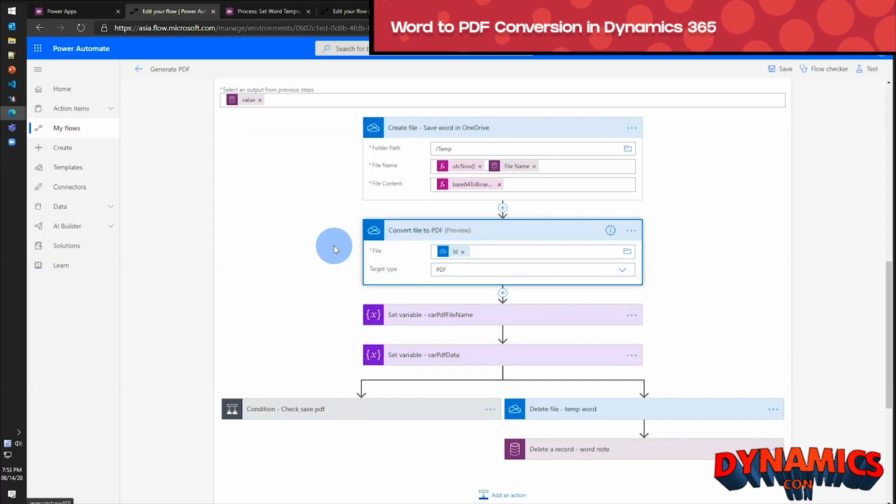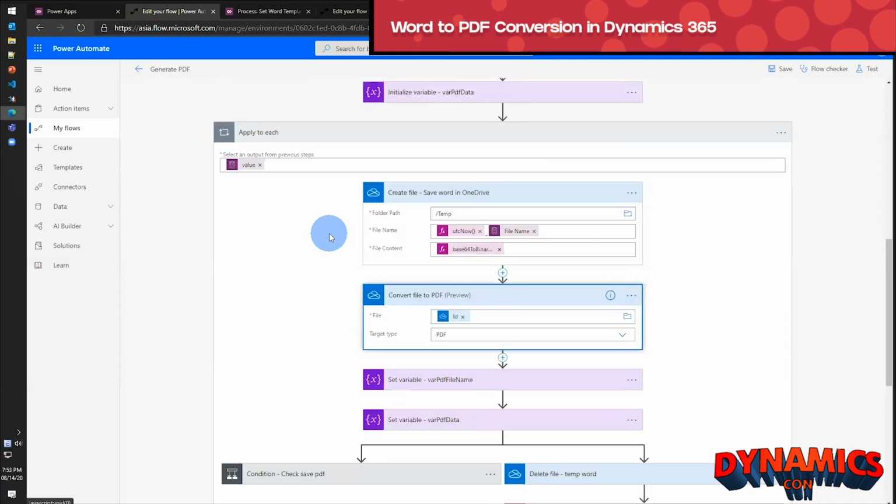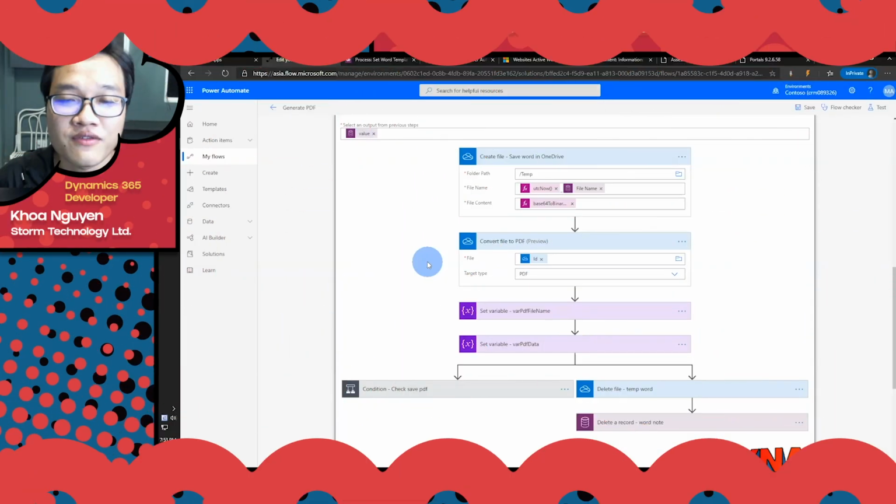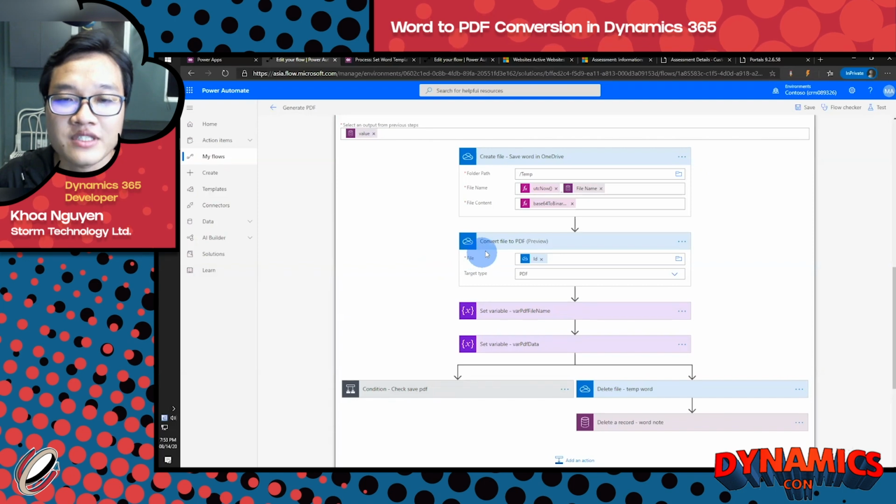So you may question why we want to save the file into OneDrive, because we already have the file in CRM. The reason we have to do this is because the OneDrive connector only accepts files from a OneDrive folder. So we have to first save the Word document in the OneDrive folder, and then we can use the file in this convert PDF step.